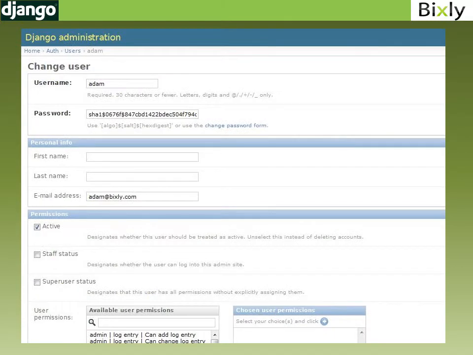Here's a picture of what a regular Django admin looks like, and you can see we're in home, auth, users, and we're looking at the user Adam, and here I can change Adam's username. This is an encrypted version of his password. I'd have to use a password form to change that, but all the personal info, the email, I can even say if he's active or not, and this is available to us just because we've programmed this into our models and then we ask Django to go ahead and let us edit this through the admin page.